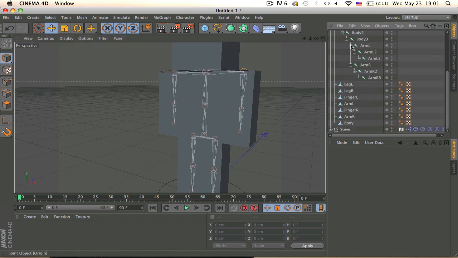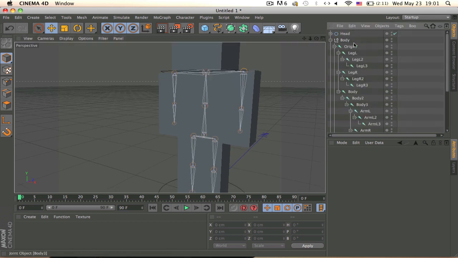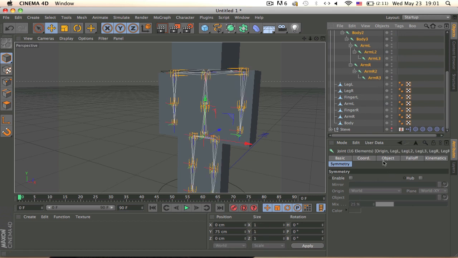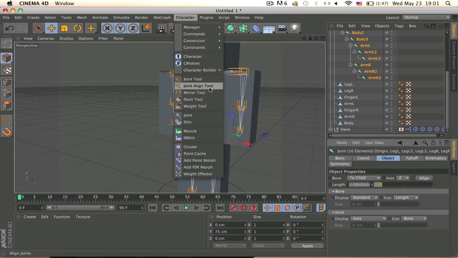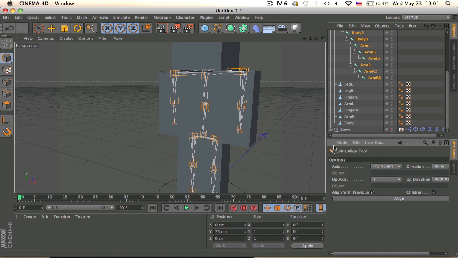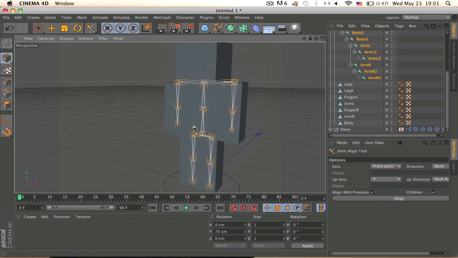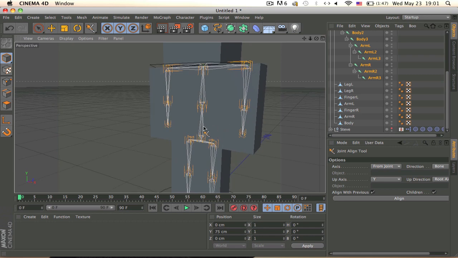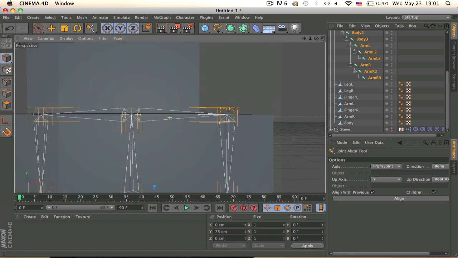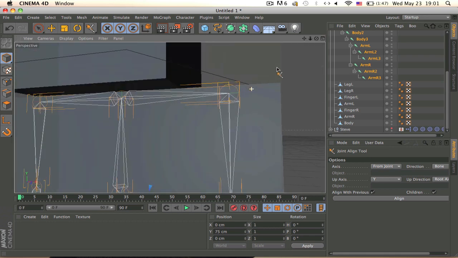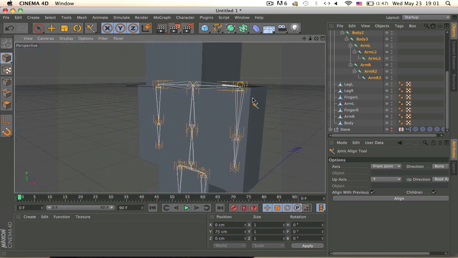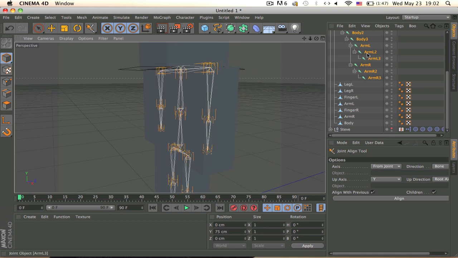Before you move the head and parent the fingers, click on all your bones like that, and go to object and click on align. It's really important you click on this align tool, or you can just go to joint align tool and click on align like that. It's very important because when you rotate the body, you have a problem where this rotates with the body and the shoulders would rotate, and it's a big problem, so it's very important you do that.